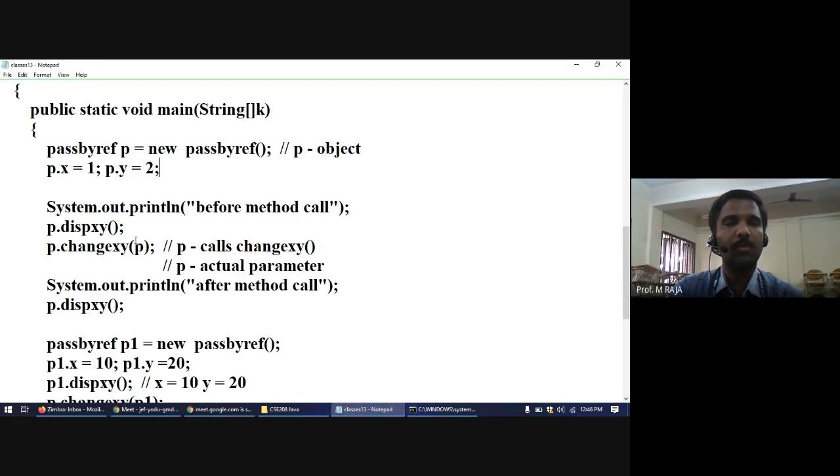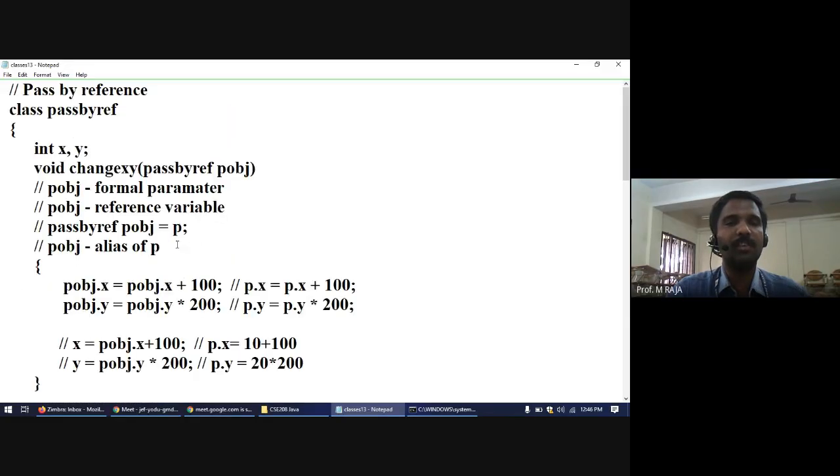Then we do want to call the method, right? p.dispxy. Then b.changeXY of p, in which p calls the changeXY method, because p dot means that p is an invoking object. changeXY is the method name, p is the actual parameter object. Now the actual parameter object p is received in the formal parameter object pobj.